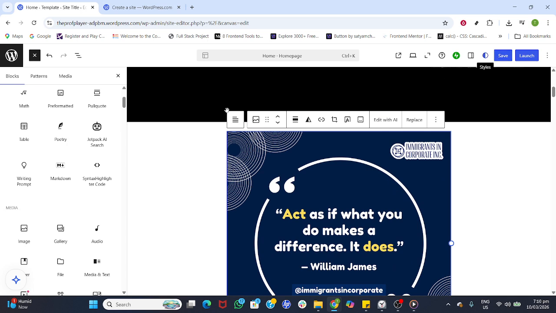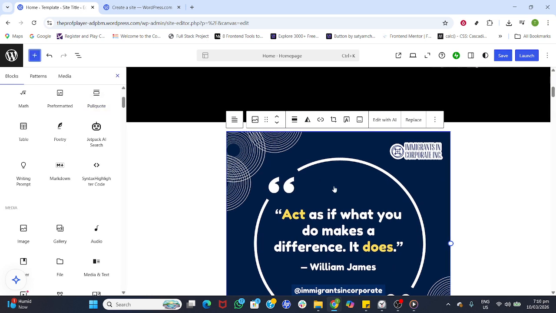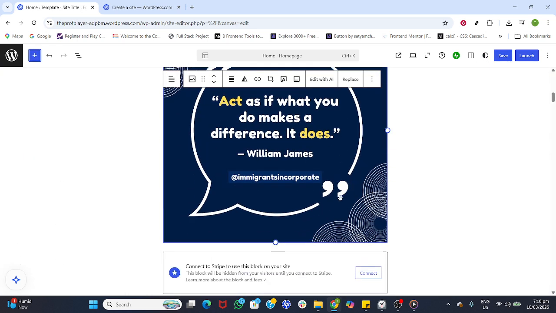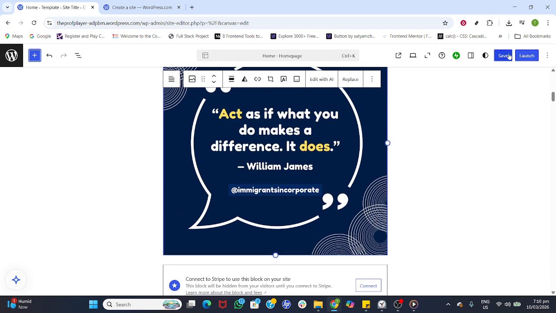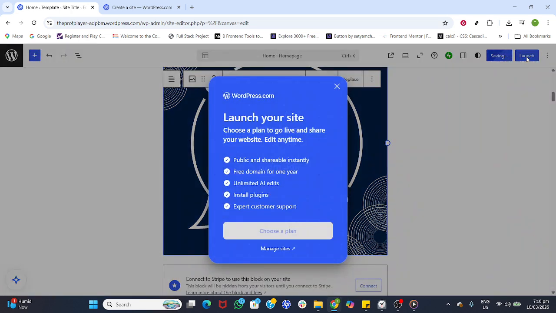When your alt text looks good, click Select to insert the image into your template or to confirm the change if you replaced one. Back in the editor, review the layout to make sure the image and its placement look right. When you're satisfied, click Save. WordPress may prompt you to confirm what's being saved. Accept the changes. Finally, click Launch to publish your updates so they go live on your site.